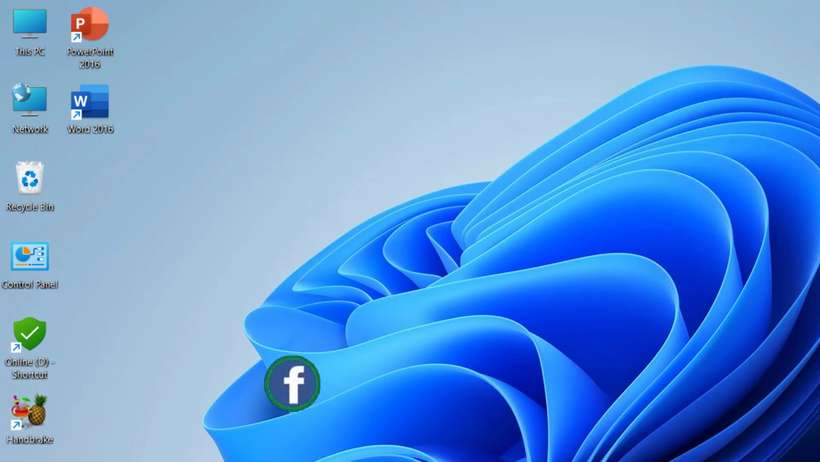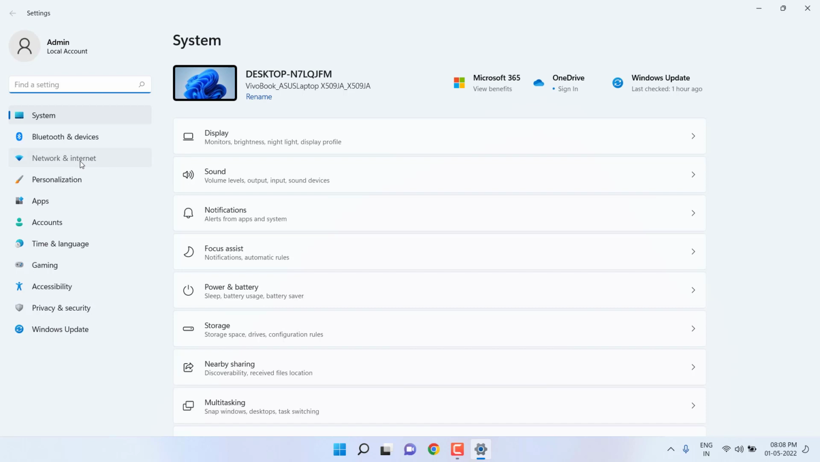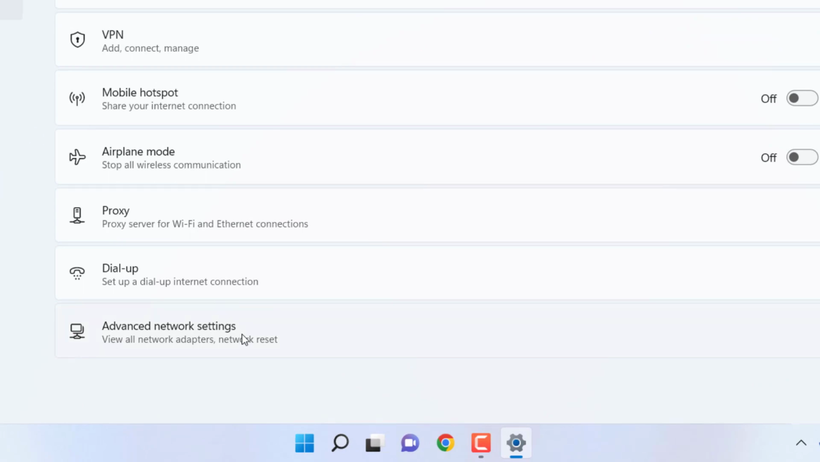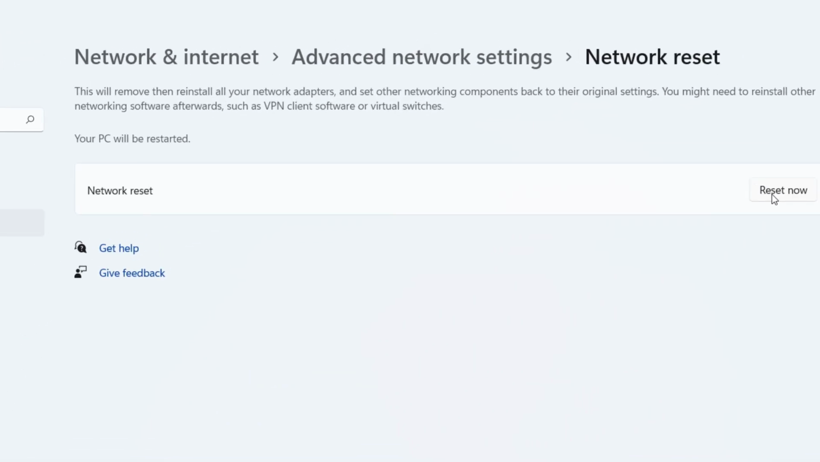If it does not work, then the next option is to go to Start and then Settings, then go to network and internet, and here turn on your Wi-Fi. Okay, this is the first thing. If the Wi-Fi is turned off, then turn it on, and after this go to advanced network settings, and here go to network reset, and reset the network. But remember, resetting the network will remove and then reinstall all your network adapters and set other networking components back to their original settings. You might need to reinstall other networking software afterwards, such as VPN client software or virtual switches. So this will completely reset your network to factory settings. And after this, you might need to do some minor configuration of your Wi-Fi. Okay, so this is the last option you have to do: reset and then configure your network.